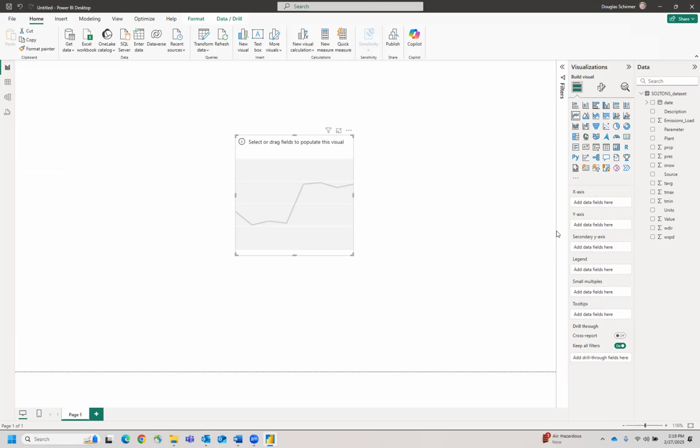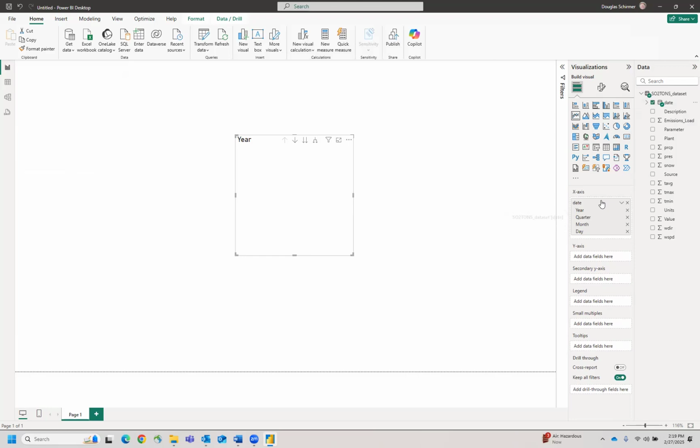So looking at their instructions, they wanted me to drag the date column to the x-axis. Okay, and then drag the value, which is right here, to the y-axis.